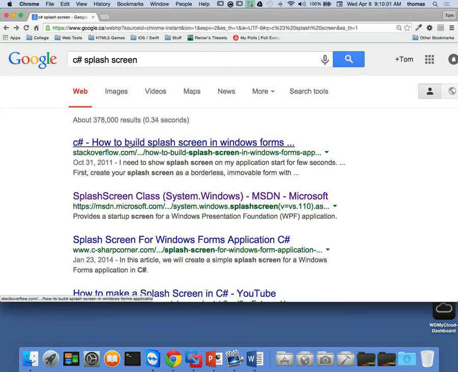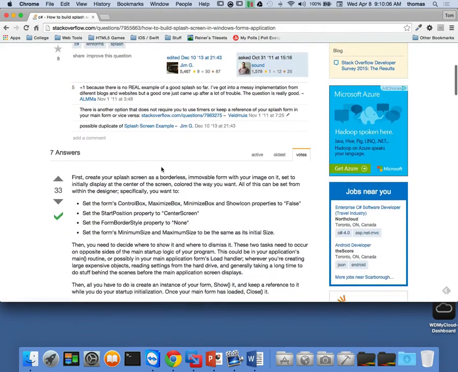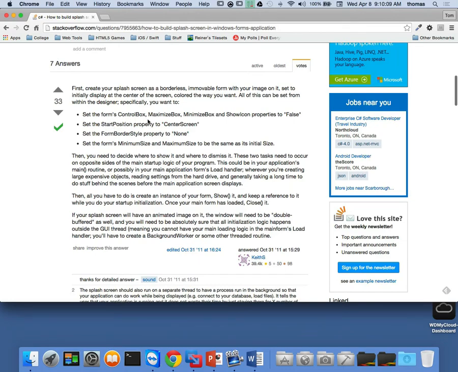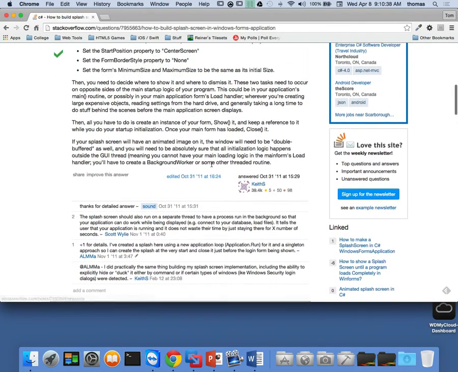Let's go back. That's what I need. Here's another one, Stack Overflow, how to build a splash screen in Windows Forms. If I scroll down, it says set the form's control box, maximize, minimize, and show icon properties to false. This is telling you how to just use a regular screen. Set the start position property to center screen. We do that all the time. Set the form border style property to none. Set the form's minimum size and maximum size to the same as its initial size, so it can't be resized, and then some kind of other control to take it away when it's done.